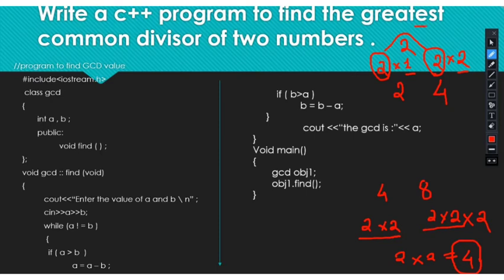Okay, so here in cout we print the message, enter the value of A and B. So we will get the two values from the user.